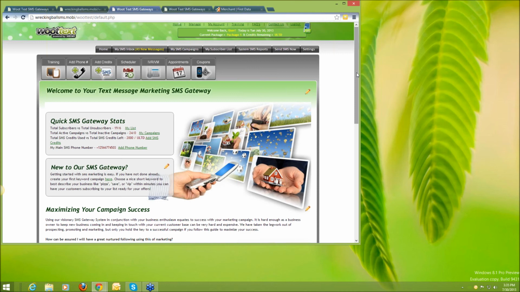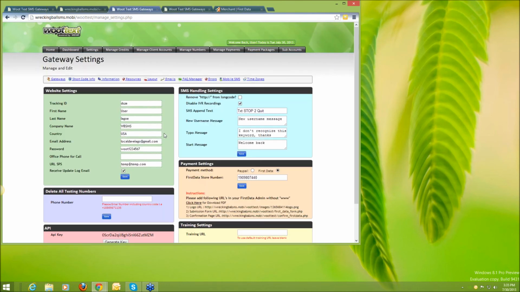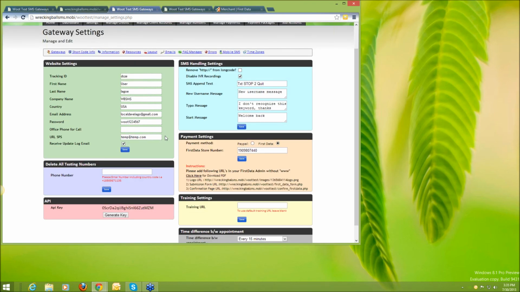Does the email address have to be our address to the WBSMS system? Yes. The admin email in the system needs to be your Wrecking Ball membership email. And that's going to be the email that the license is attached to. If you try and change your admin email to an email that isn't your Wrecking Ball email, then you're not going to be able to get back in.